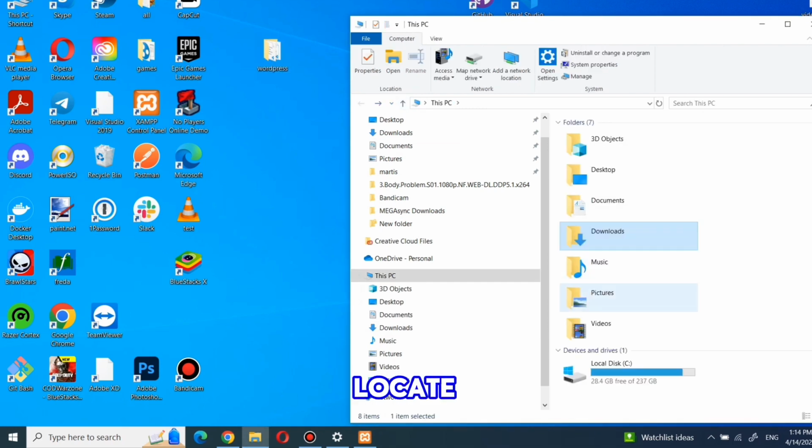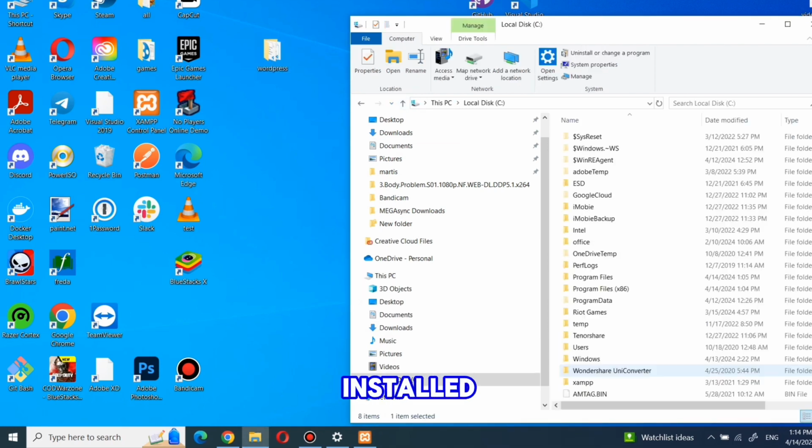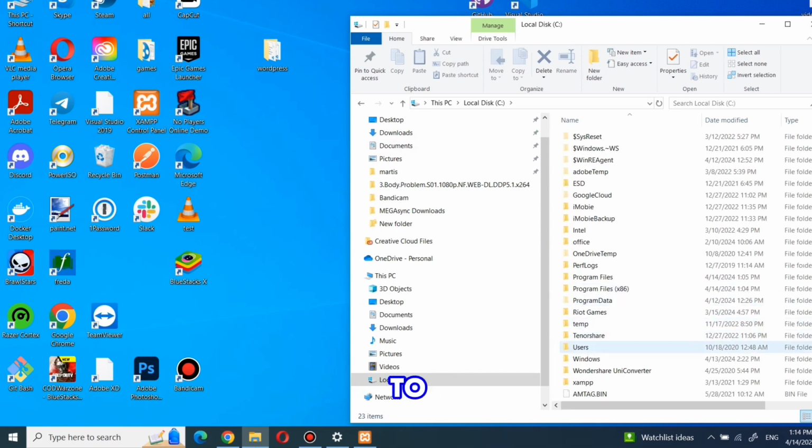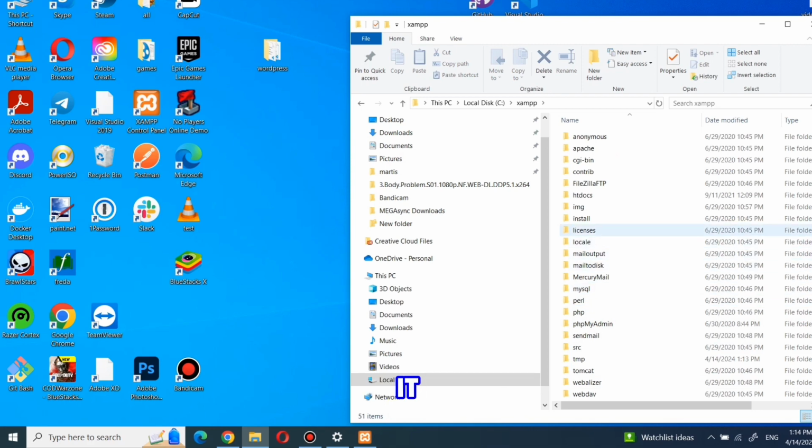Then we need to locate where the XAMPP files are installed. In that folder, we need to find the folder named htdocs and put the WordPress folder in it. You can rename the folder if you want.